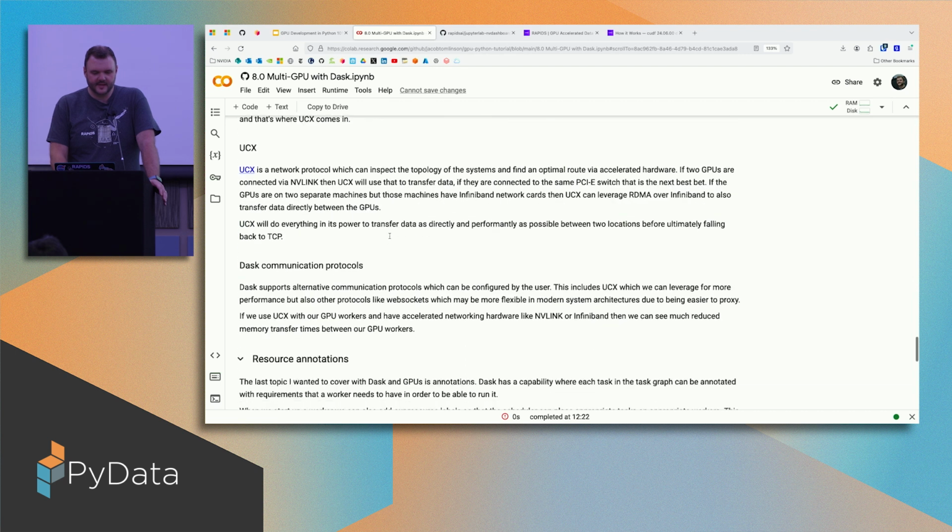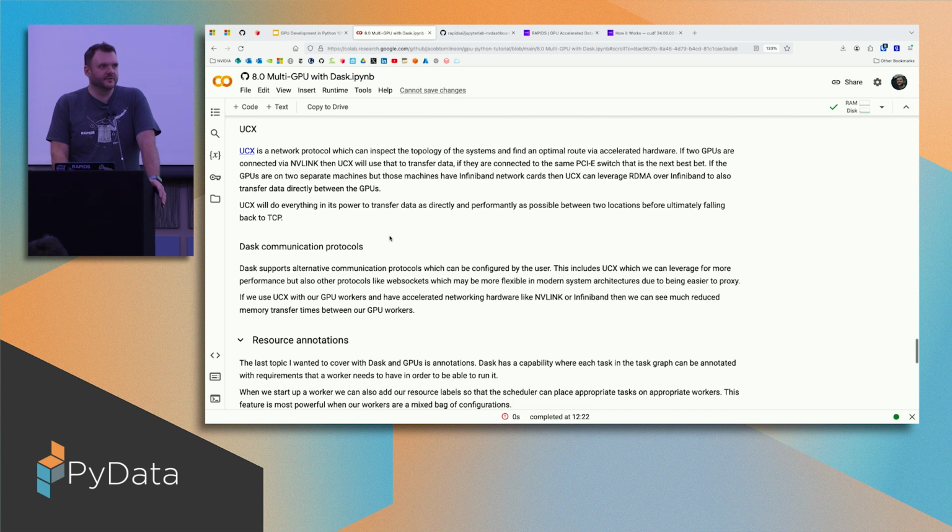One of those is a thing called UCX. You can turn on UCX in Dask, where you just tell Dask to use this instead of the normal TCP communication. UCX is a unified communication protocol, and it allows you to use fancy networking hardware if you have any. So if you have GPUs together in a server and they've got an NVLink connection, which is used for doing really fast direct GPU to GPU memory transfers, Dask will use that in that case.